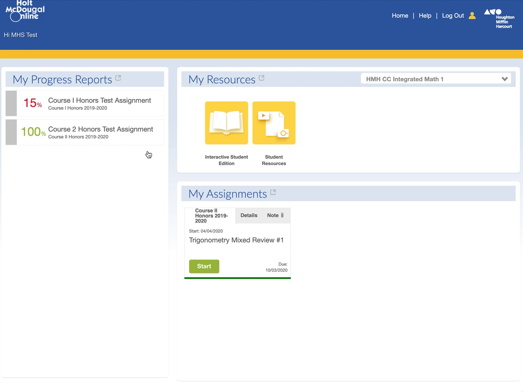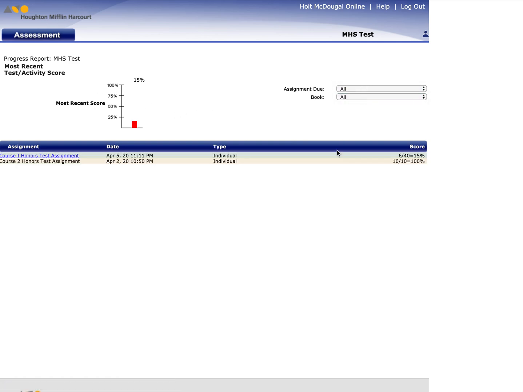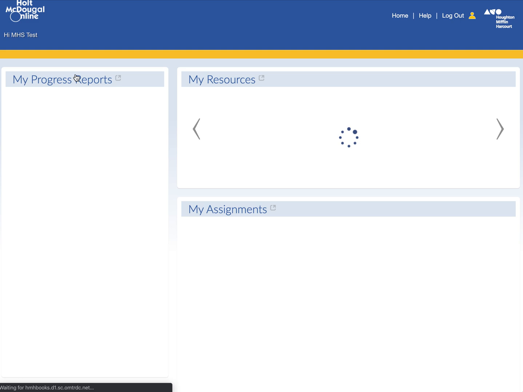Okay. So last thing you can do is if you view, click on this, you can actually see all of the assignments that you've turned in. So you can get a progress report that tells you how you're doing if you want to do something like that.